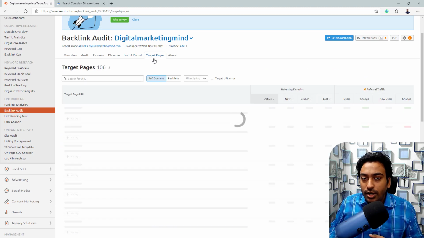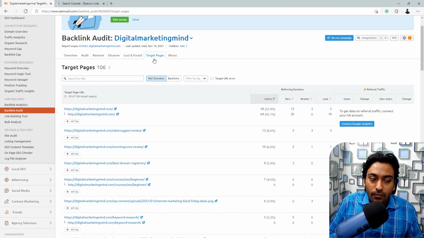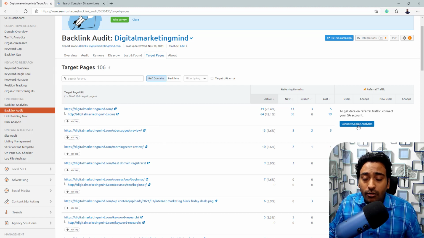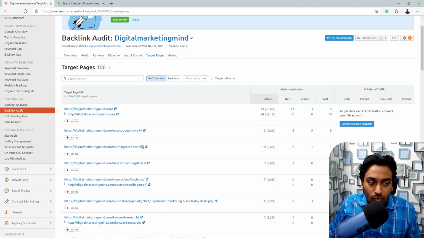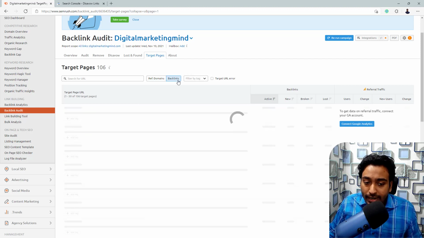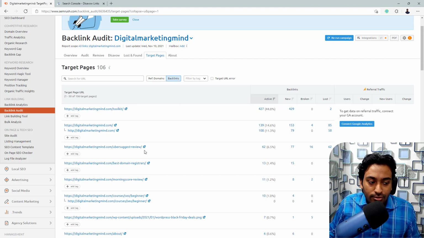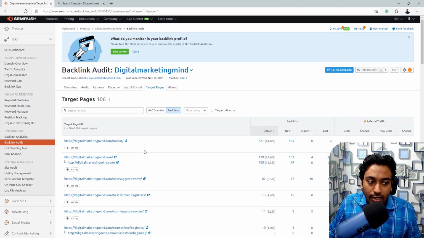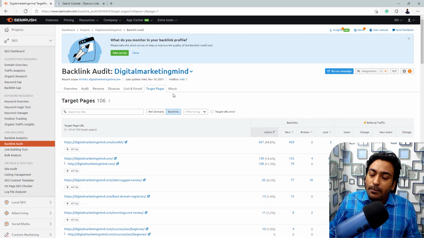Target pages is where it shows which pages are getting the most backlinks. So you can get an idea of how many backlinks you are getting for all the different pages, and you can connect your Google traffic to see what kind of traffic that particular web page is bringing to you. You have this option based on referring domains, or based on the number of backlinks you are getting for each of these pages. You can see all the different ones are available here. So that is basically what Backlink Audit does.